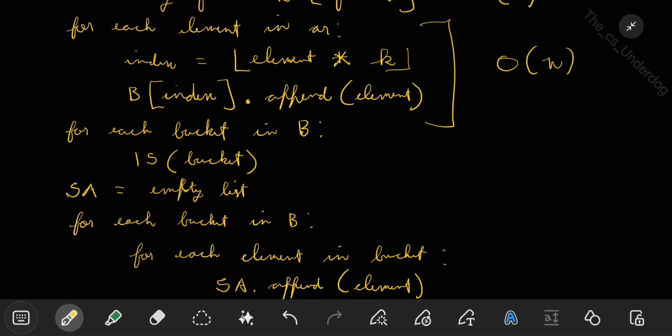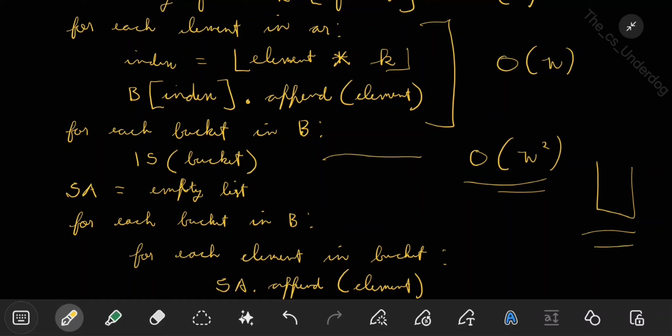Next major part is sorting. So here you are doing sorting. We are considering insertion sort. So insertion sort, we know it takes order of n square time. But is it actually order of n square here? It is not, because you are doing insertion sort inside each bucket. The size of each bucket is not n. n is the size of your total input.